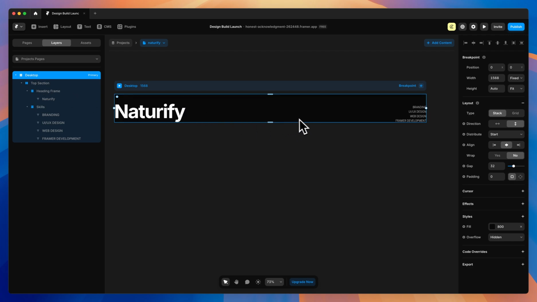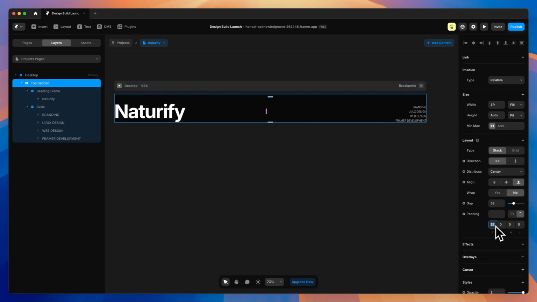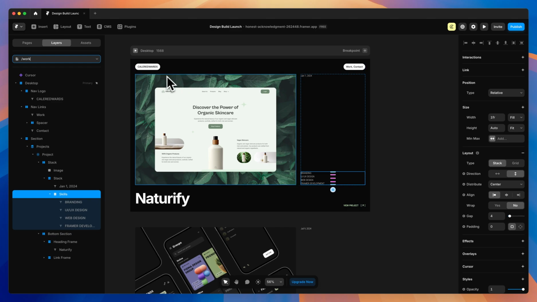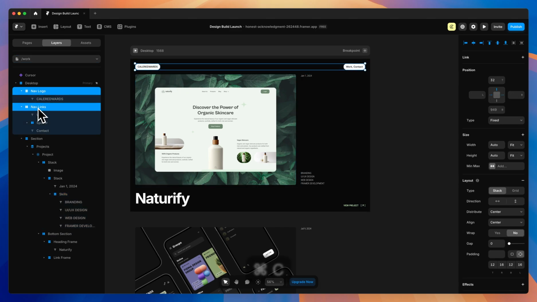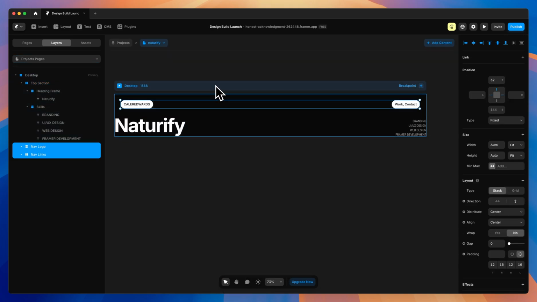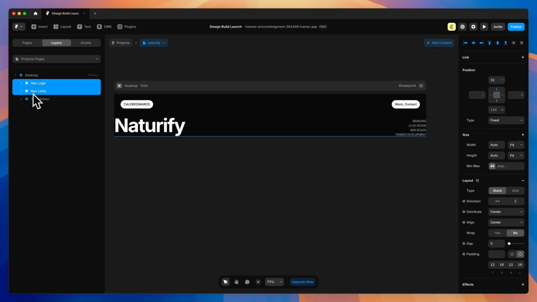So now that we have the top bar here, let's add our navigation. And to do so, we need to make room for it. So I'm going to grab the top section, and under padding for the top, I'm going to change this to 104, which is the same space we left on the work page up here at the top for these. So we'll grab the nav logo and links, copy those, and throw those in. Make sure they are once again set to the proper fixed values and drag them above the top section so they're on top of everything.